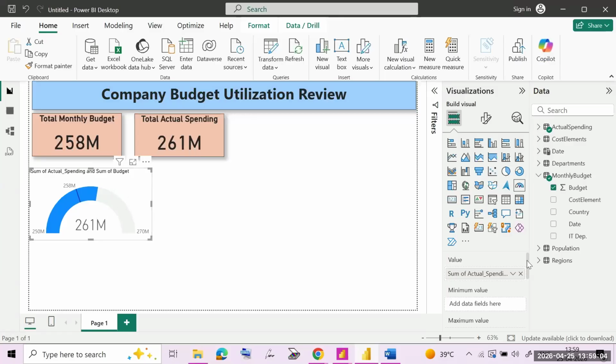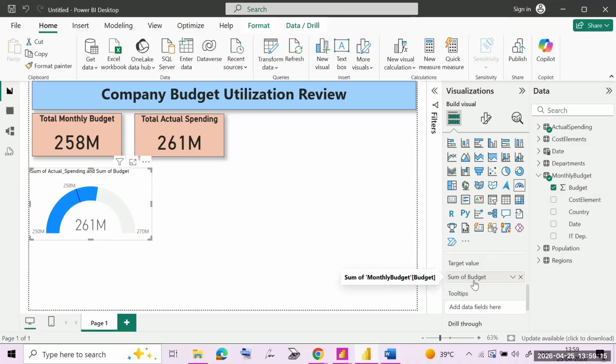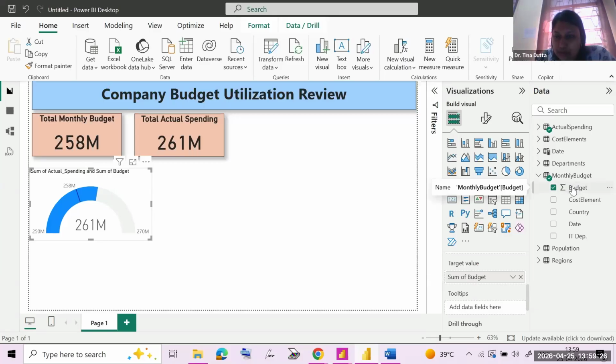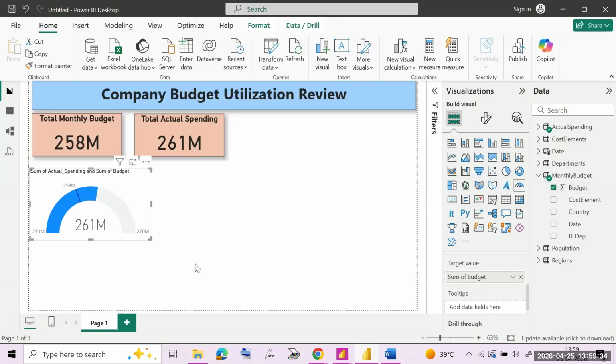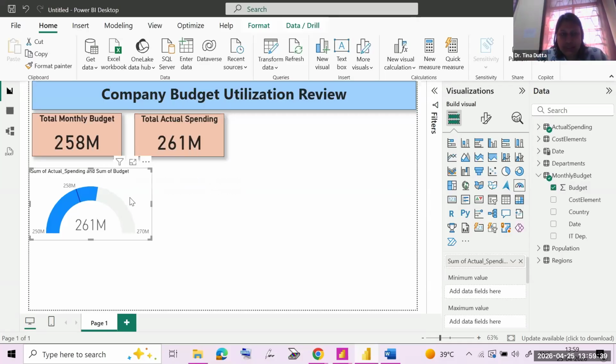No, you have to put the target value here. In the target value, you have to drag the budget from monthly budget, drag and drop it here in the target value. Yes, done. Now it is coming to 258 million. So now you can further decorate this, and you can change the color also.